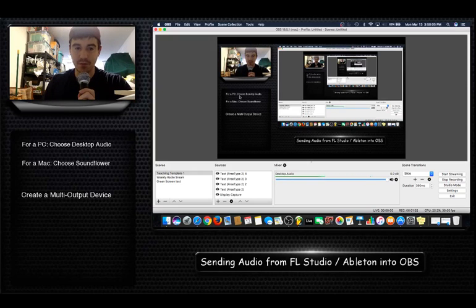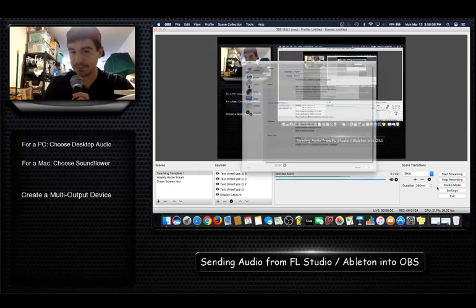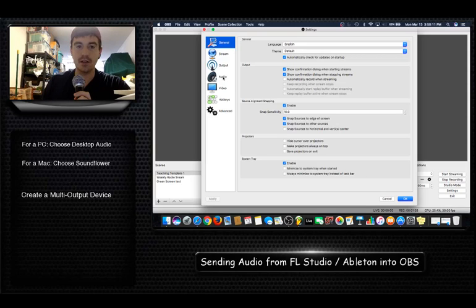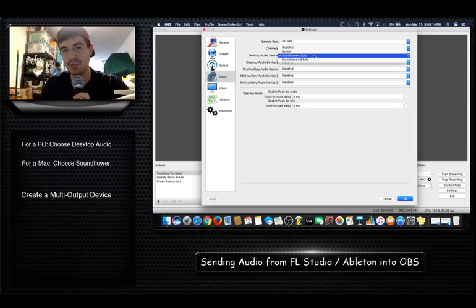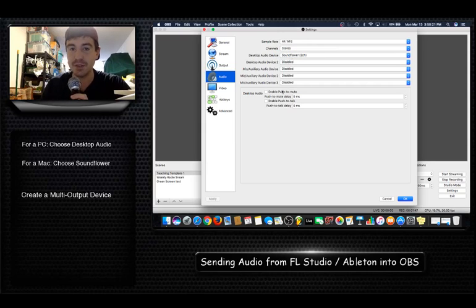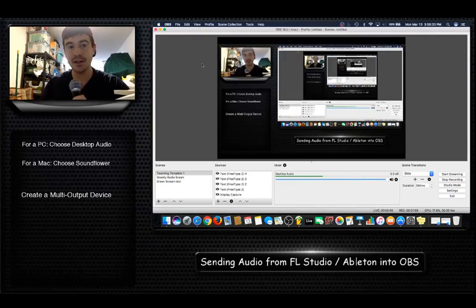Now to do that, for a PC, you want to come down here to Settings and choose Audio. And for desktop audio, you want to enable it. So it's either disabled or enabled. You want to enable it on a PC. I'm using a Mac, so it's different. For a Mac, it's not that easy. If it was a PC, it would have been really, really easy, and that just solves the problem. You just enable desktop audio, and then OBS will record anything you have on the desktop. So when you're playing music through Ableton, when you're producing in FL Studio, when you're even playing a YouTube video or playing music on SoundCloud, OBS will pick up the audio and record it.